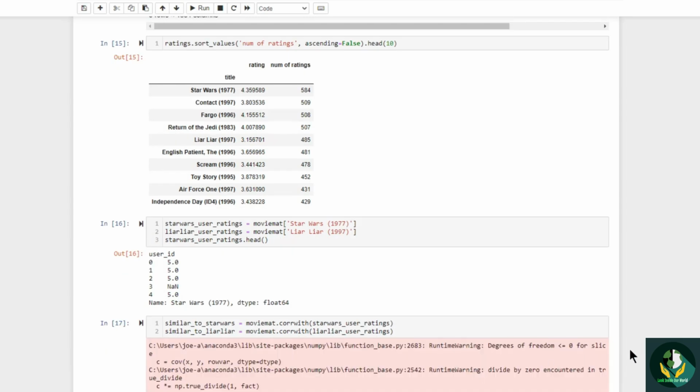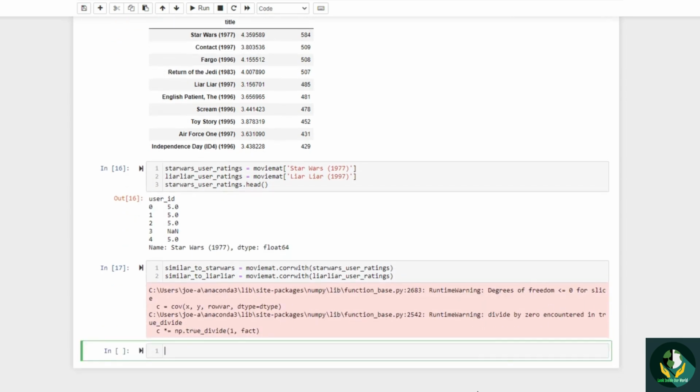And we get an error. The error says RuntimeWarning, 0 counted. This was because of the null values in our table. So let's remove the errors.